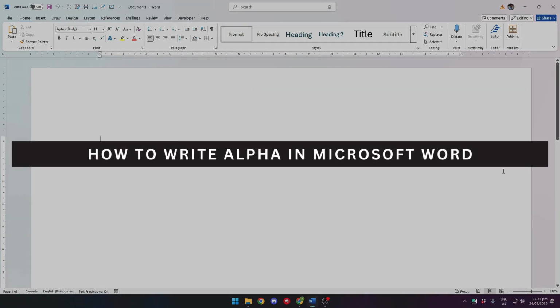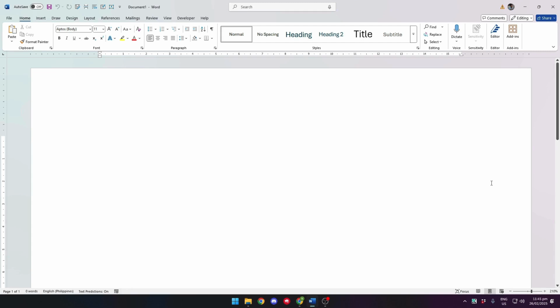Let's see how to write alpha in Microsoft Word. First off, we want to open Microsoft Word. And as you can see right here, we have our document ready.